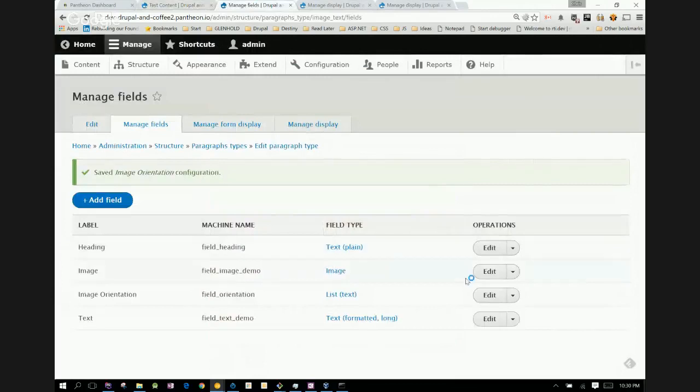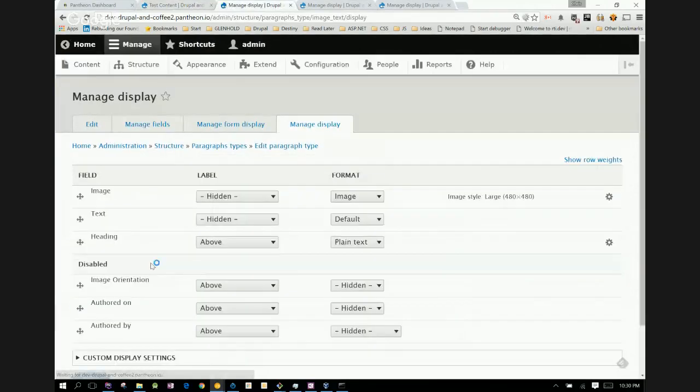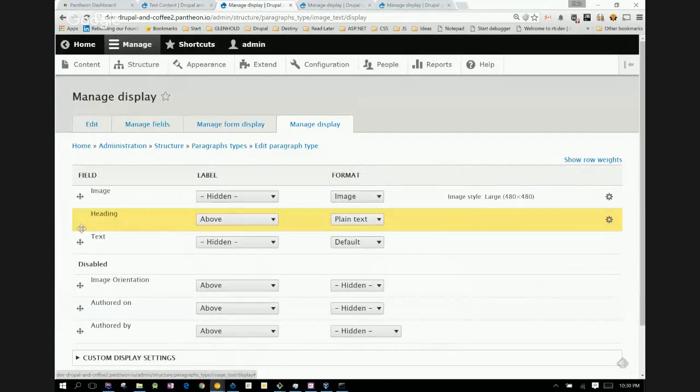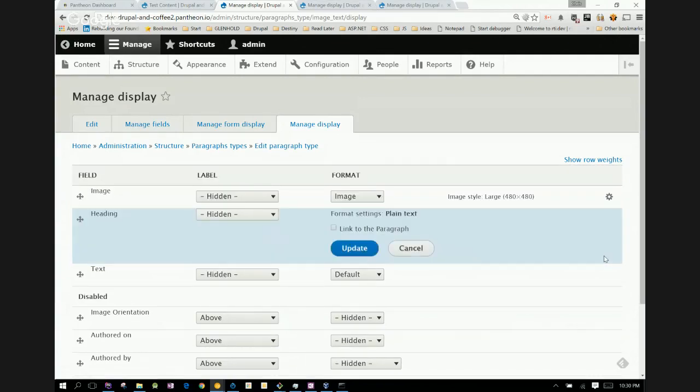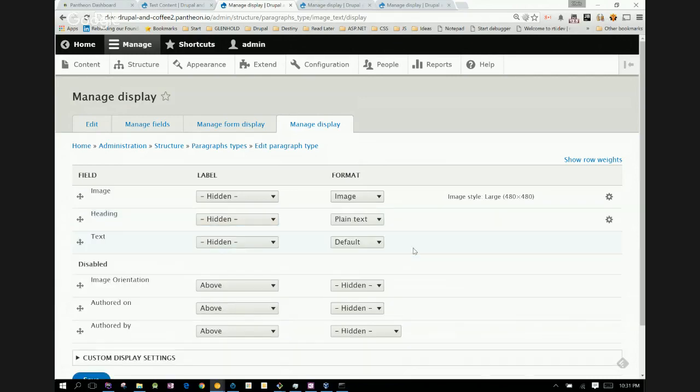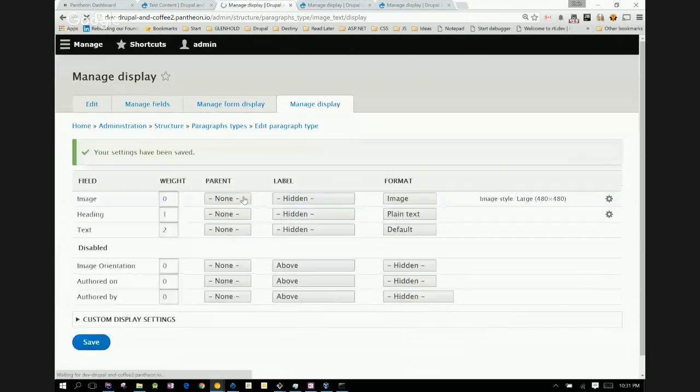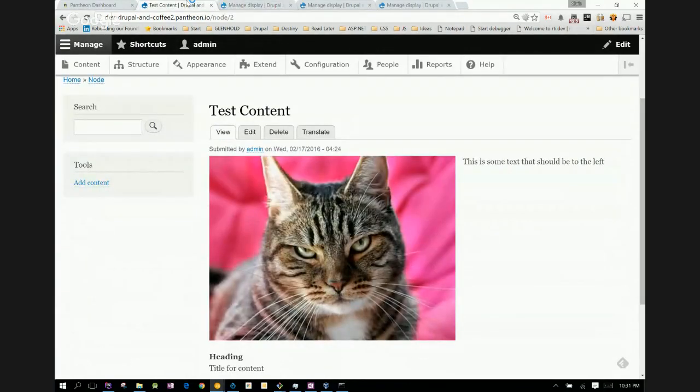All right, formatting needs work. So managing the display here, we've got the heading above the text and no label. Why does this have a gear? Link to paragraph? I don't really want to do that. Let's just check that for now. All right, so some formatting issues now.